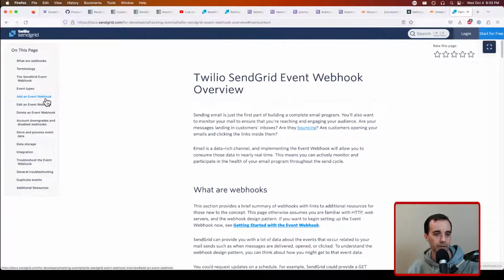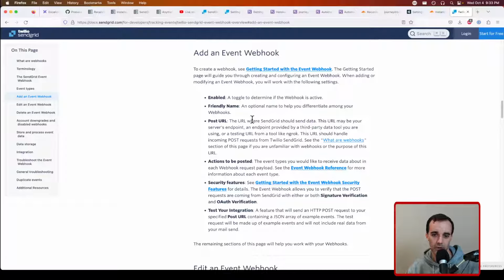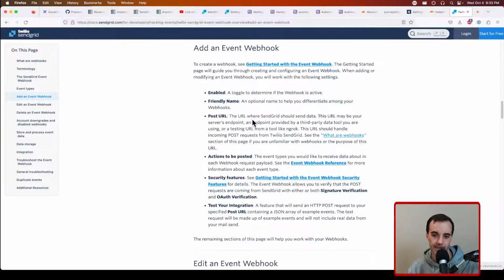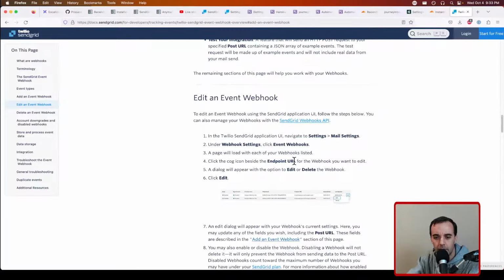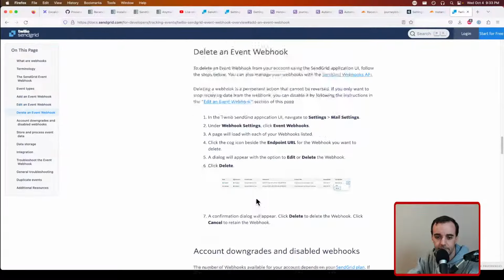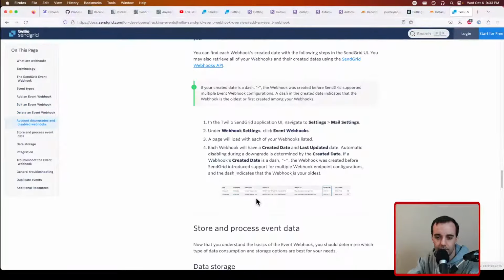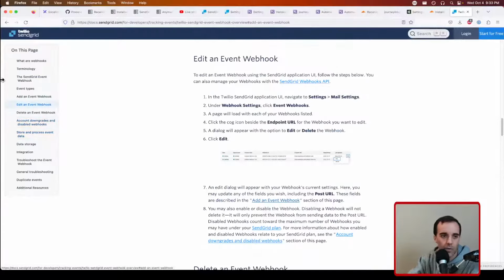Add an event webhook. Security features. That's a signature verification. Yeah, this is like after you've added it. Why is this API reference so hard to use?